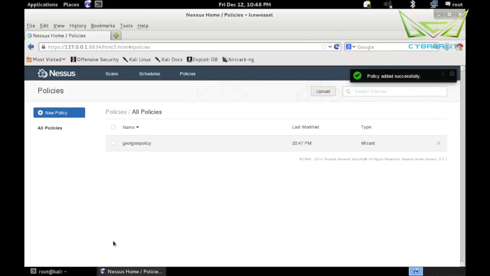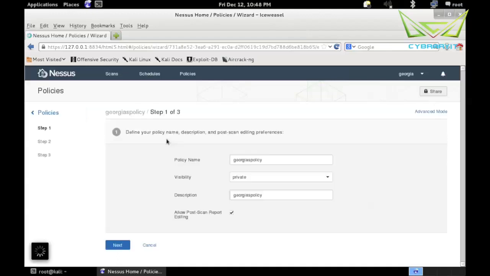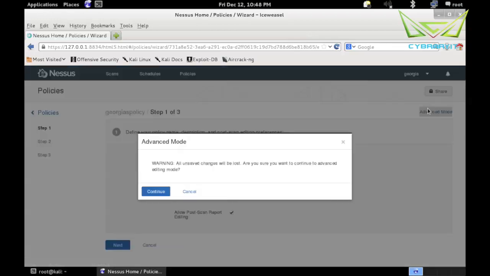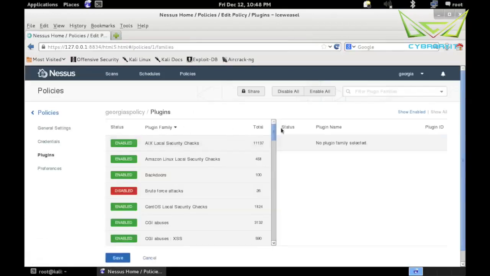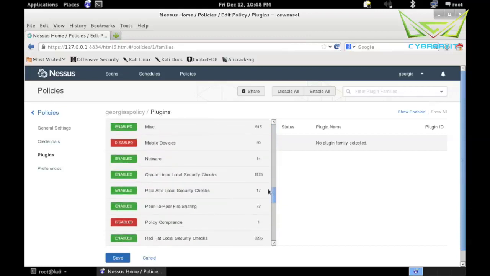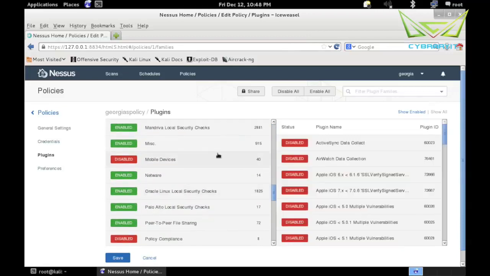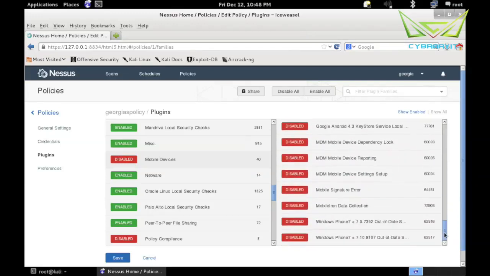We have a policy, so we need some policy. Again, it may come with policies, it may not, and if it does, then you can use one of the built-in ones or create your own. And if we go into advanced mode here, we can see plugins. By default, it has brute force attacks disabled. That might lock out accounts and even bring something down. So that would be checks that might be detrimental to the environment. So those are turned off by default. Some other ones are disabled, like there's some things for mobile devices. We don't have any mobile devices here. It doesn't have too much for mobile devices. A few things.